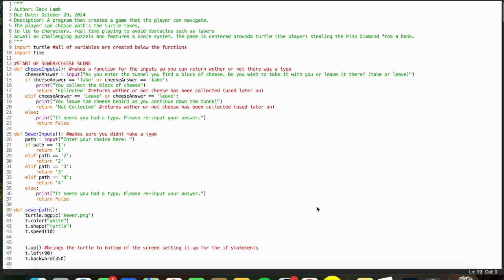So, to begin, this project, as you can see in the description, is a program that creates a game the player can navigate through. The player can choose the path they take. You can also choose to lie to characters or tell the truth, play in real time to avoid obstacles such as lasers, as well as solve challenging puzzles, and at the end you'll get a score on how well you did. It's centered around the player, a turtle, stealing the pink diamond from a bank.